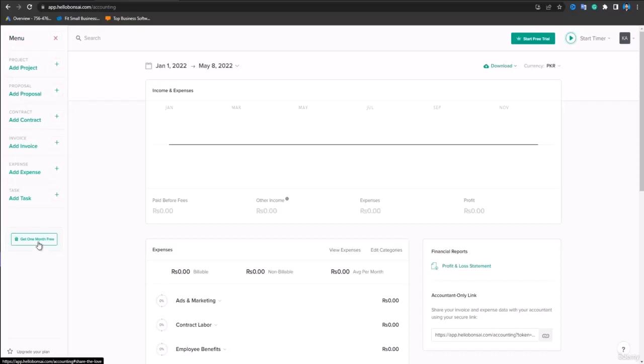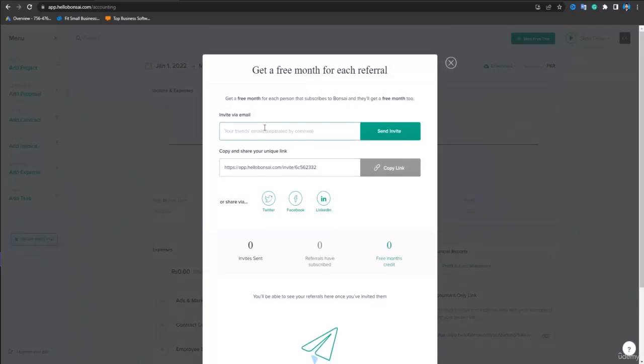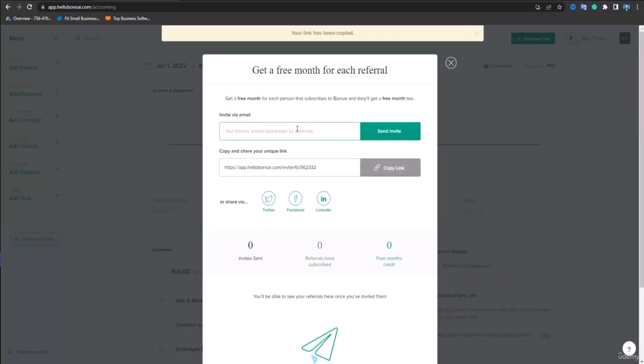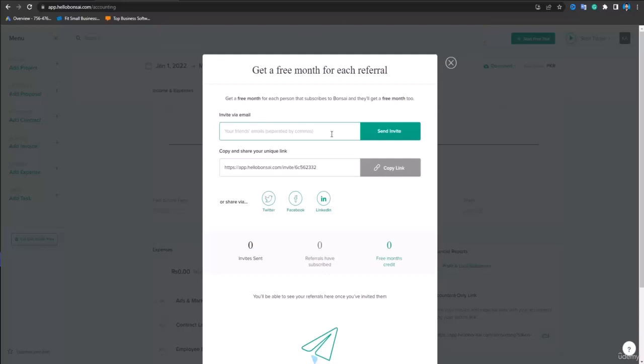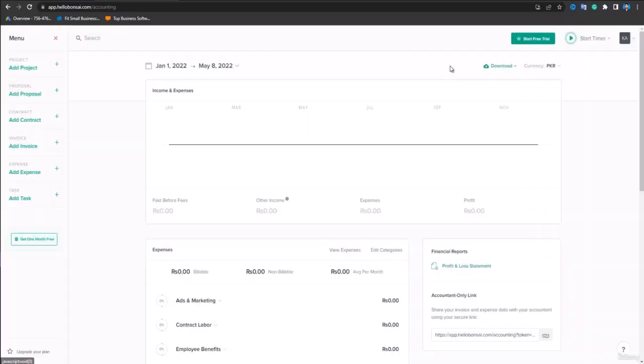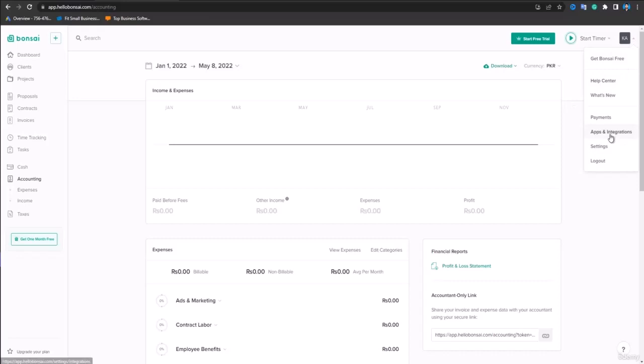And if you want to get it for 1 month free, you would have to invite someone else, and if the guy signs up from your link, this link, you just have to copy and send it by email or WhatsApp or any other source. And if the one you invited signed up and used Bonsai, then you can use Bonsai for 1 month for free. Okay, so this is how it works, and believe me, this is the easiest to use software for freelancers. You would have to pay a few bucks, like let's go to their pricing section.